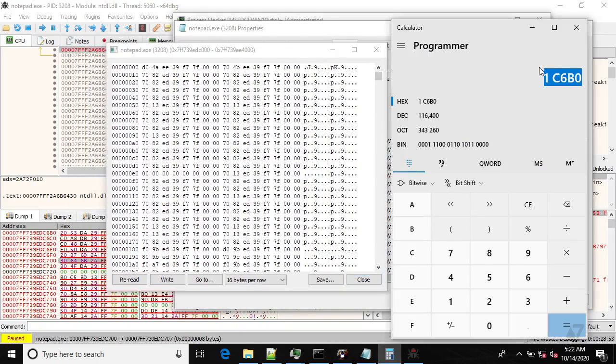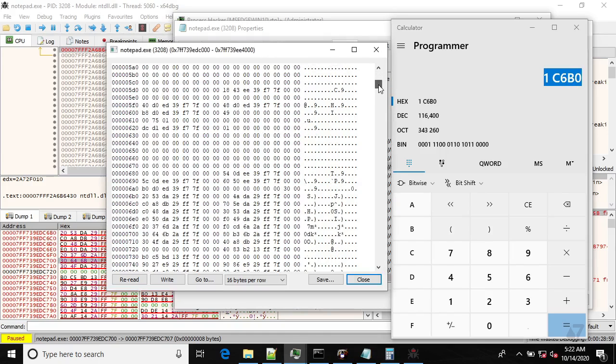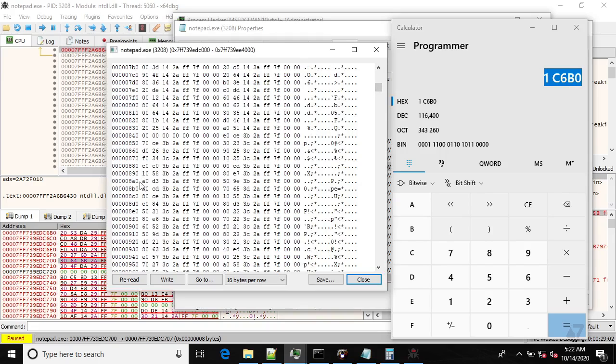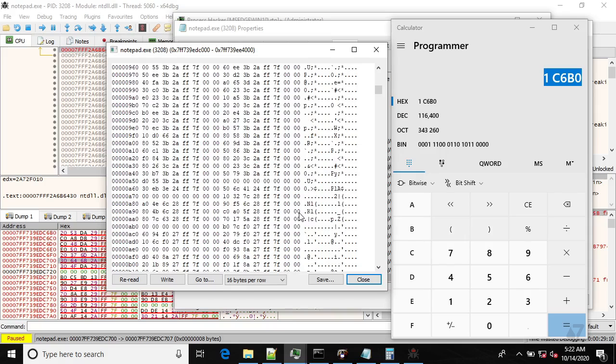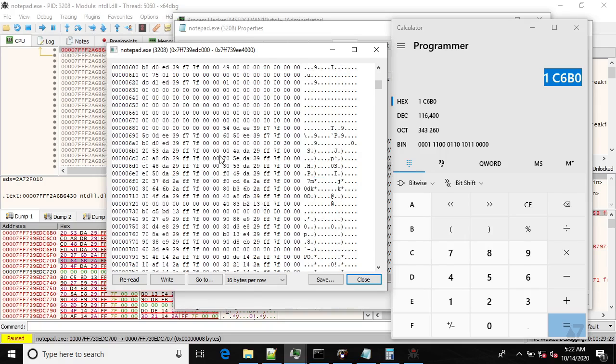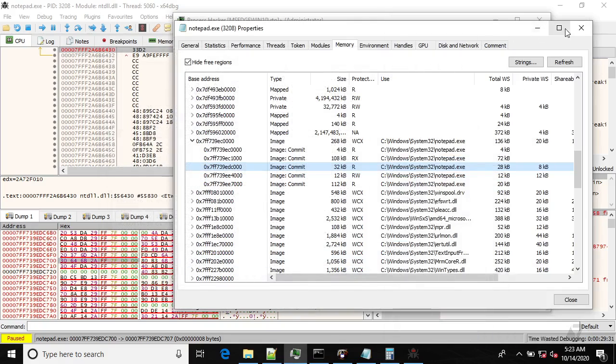And address is 1C6B0. Maybe it's 6B0. Let us see. 6B0. Yep, this is our import address table. Some of the values are not yet resolved. Here's an empty one. Here's an empty one. But basically, you can see the import address table using Process Hacker as well. All right. Let's close that.